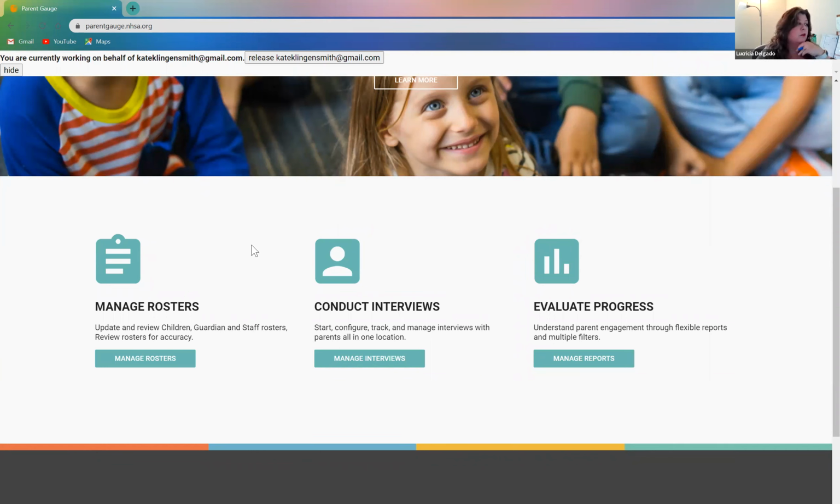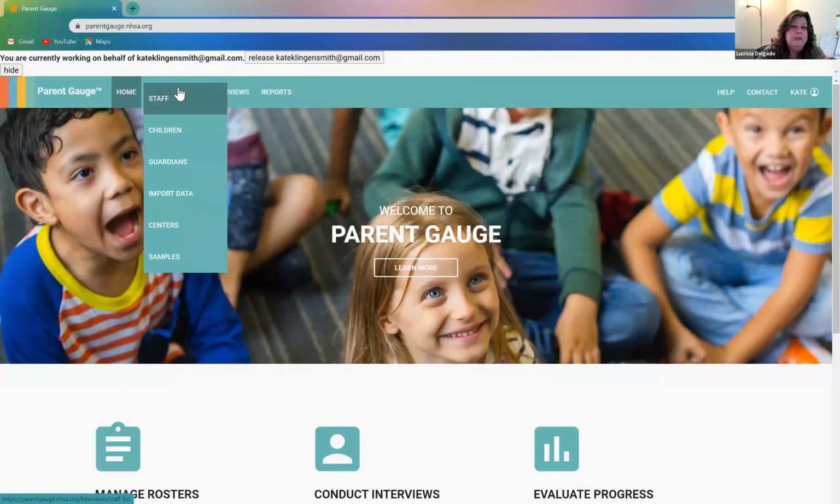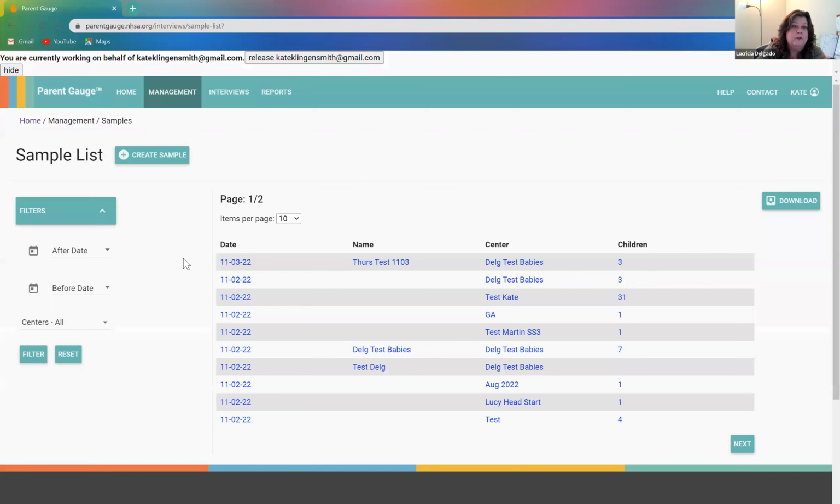So the first thing that we're going to look at for "What does this button do?" are samples. Samples is a way of, let's say that your program, with all the turnovers that everybody's dealing with, you just don't have time to do all of them. But you still want to get a good base sample so that you can see how you're doing. This is very easy to do. And this is something that program administrators and most center administrators will have access to.